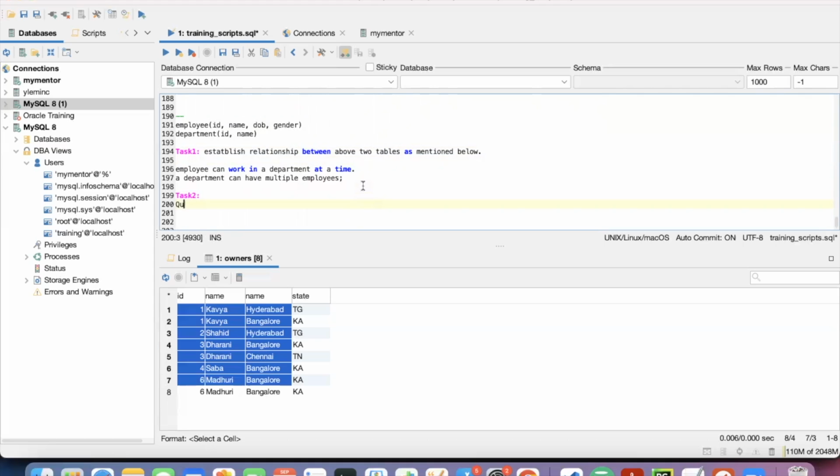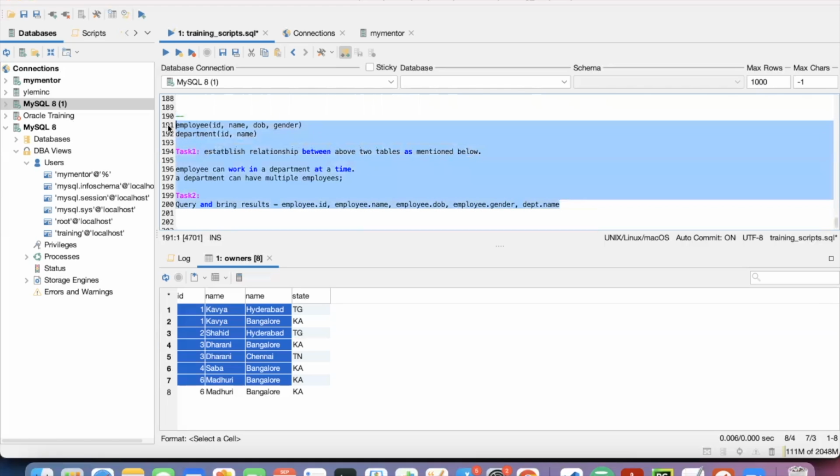Now task two is to query and bring results: employee dot id, employee dot name, employee dot dob, employee dot gender, and department dot name. So you need to use joins and bring the results. So this is your assignment.